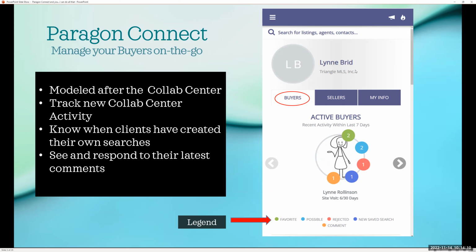All right, so since it's modeled after the Collab Center, this first tab where it says buyers is a way for you to track what's going on with your buyers. This is going to show you any recent activity on the Collab Center site for any of the buyers that you've set up. So on this screen, you have some circles with numbers in them, and the legend is just below that.